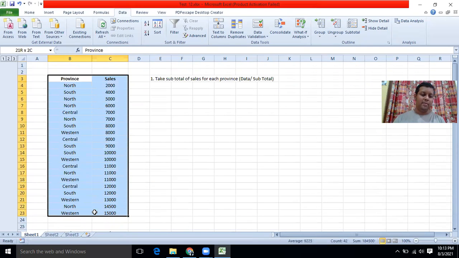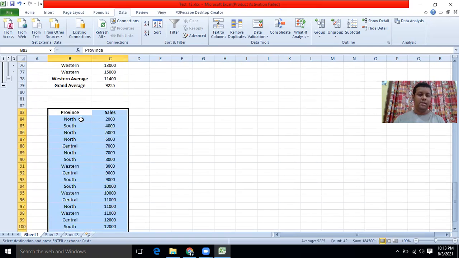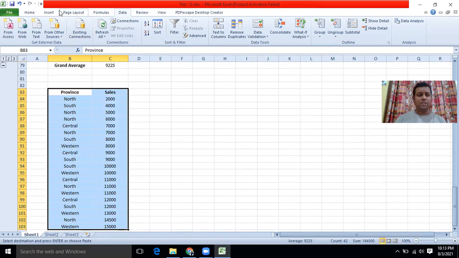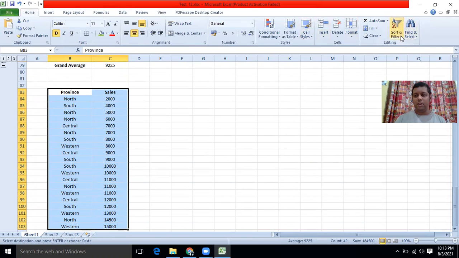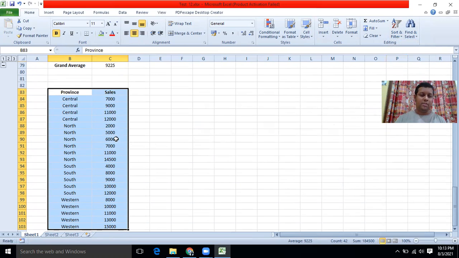If you want to find the maximum value for each province, you can do that also. Copy and paste it here. Now select this one. First sort. Please remember, first you have to sort this one. Custom sort according to the province. You have to sort first.